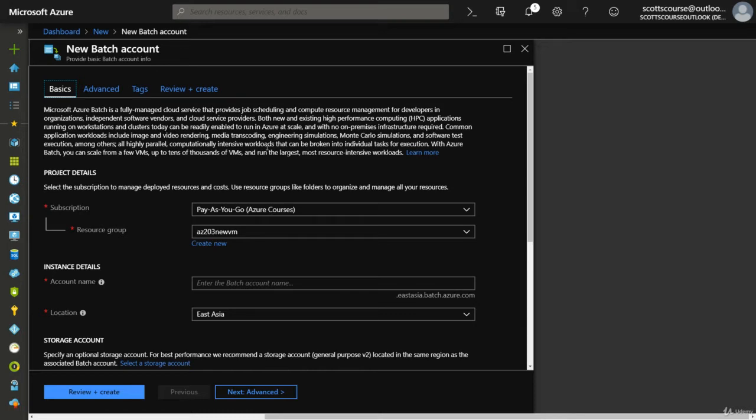This could be examples such as simulations, weather predictions, rendering of a movie, etc. So anytime you've got lots of identical tasks that can be run in parallel, then you can consider building it as a batch job. And Microsoft will manage creating the virtual machines and managing the tens and hundreds of thousands of virtual machines required to execute them.